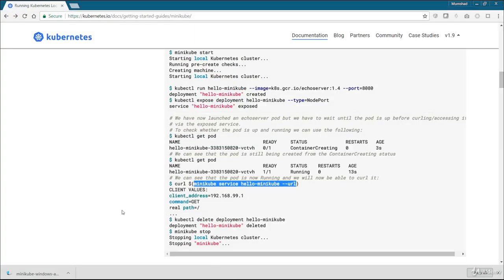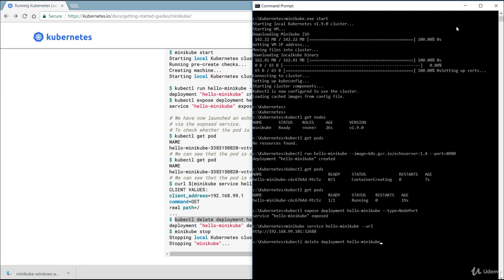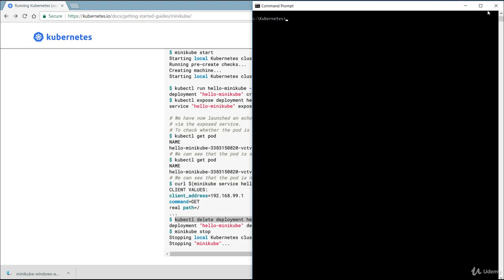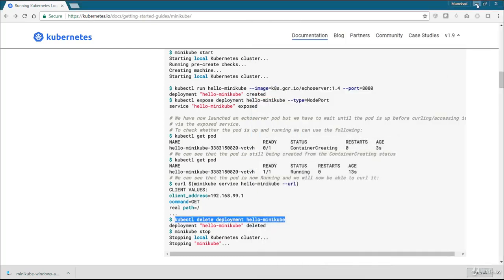And before I finish, I'm actually going to clean up. So I'm going to run the delete deployment command to delete whatever I just deployed. And it says it's deleted. And I'm just going to clear my screen. Okay, so that's it for this demo. We deployed the Kubernetes cluster using Minikube, and it's in a working condition. We can now use this cluster going forward for all our exercises and labs.